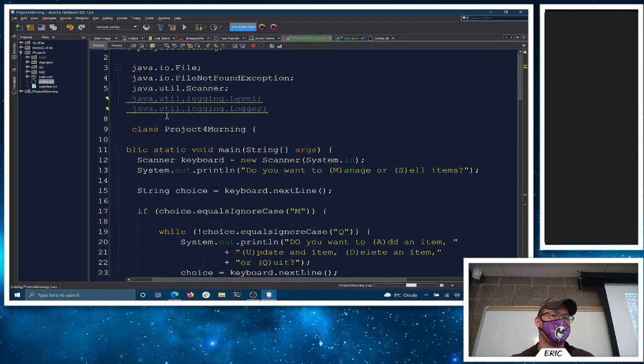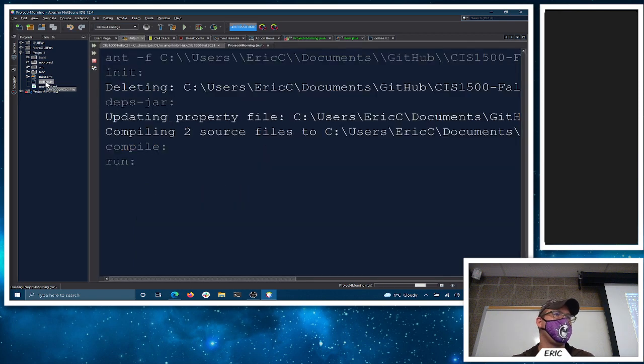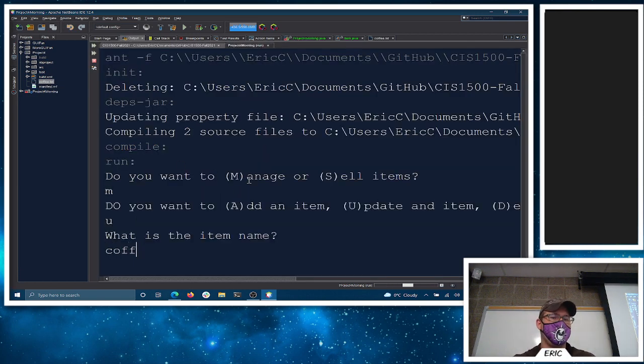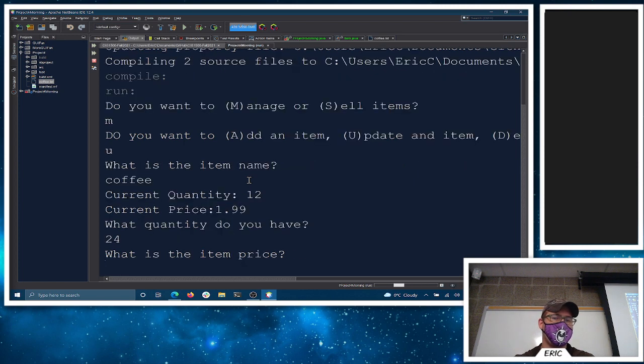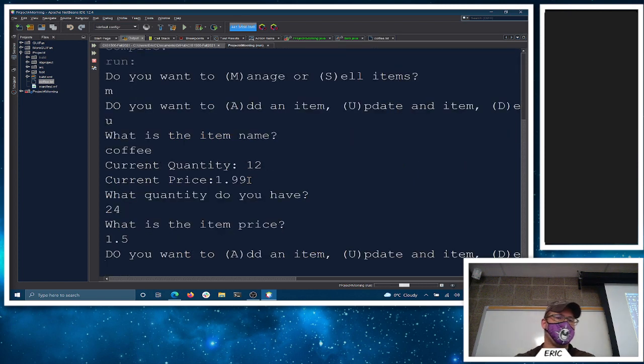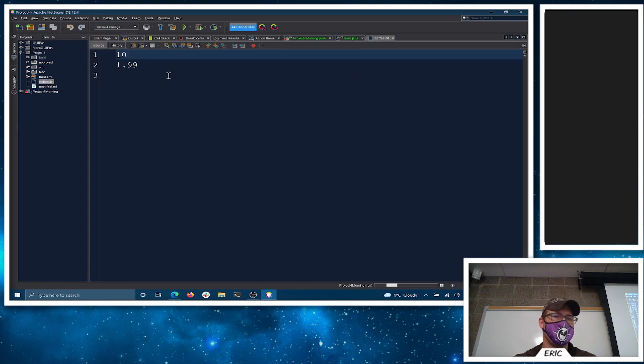Let's give it a try. We already have coffee. Let's go maybe update coffee first. So manage items, let's update coffee. Current quantity and price, 12 and $1.99. Great. New quantity, so we just restocked. Now I have 24 coffees, and we're going to put them on sale here. Let's go $1.50. Okay, and then my coffee file then should be 10.